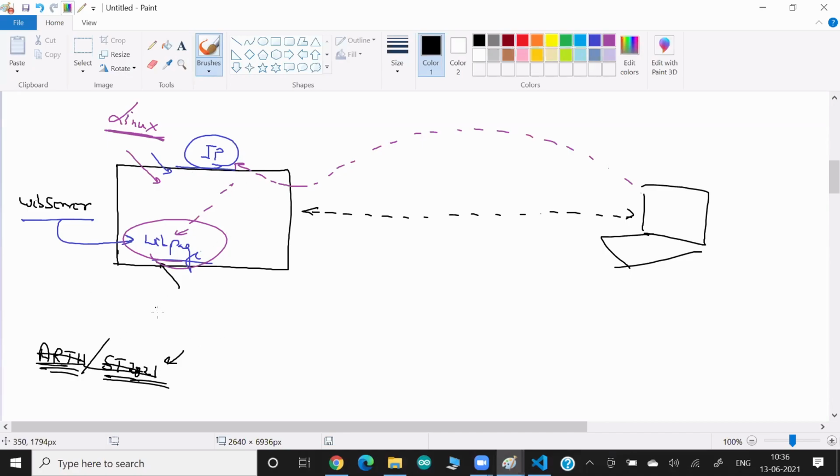Otherwise, other students who are by chance only part of the workshop, it doesn't matter. There's no prerequisite. I'll start the things and take them from the very basics.